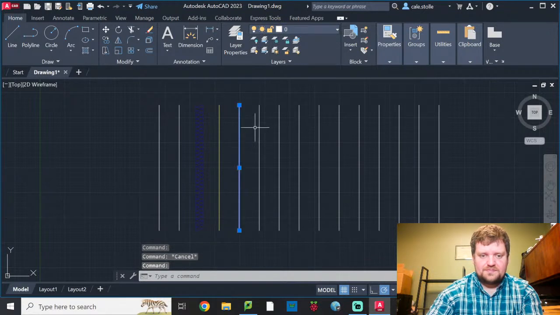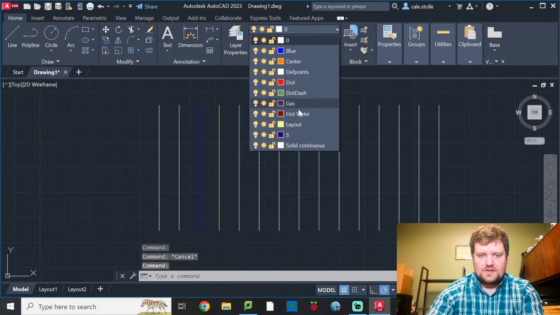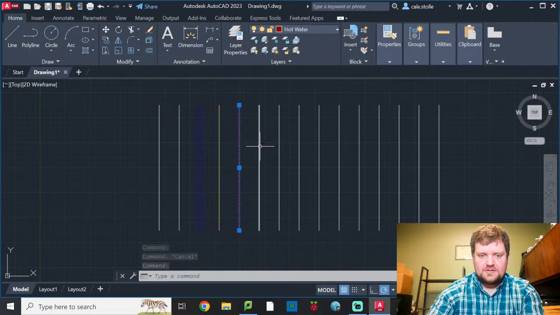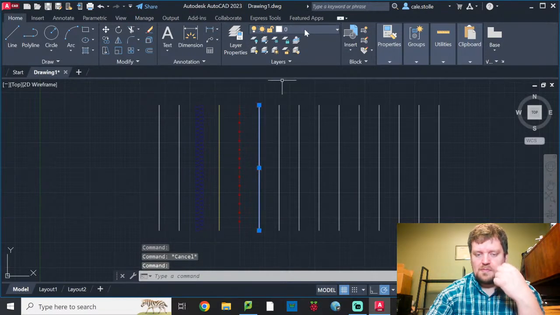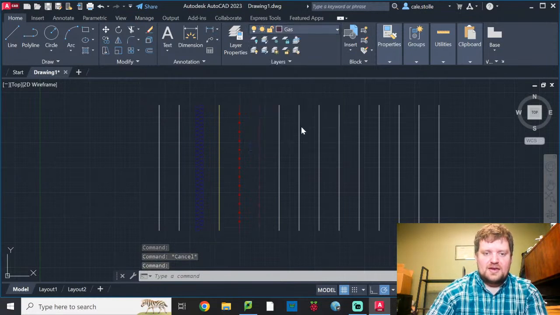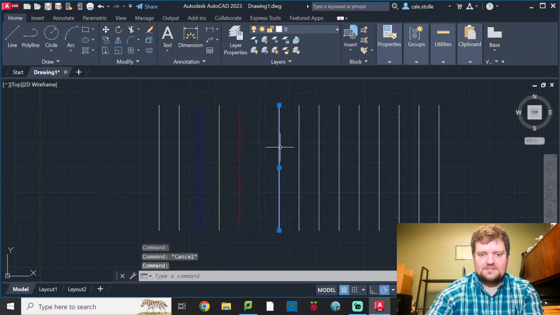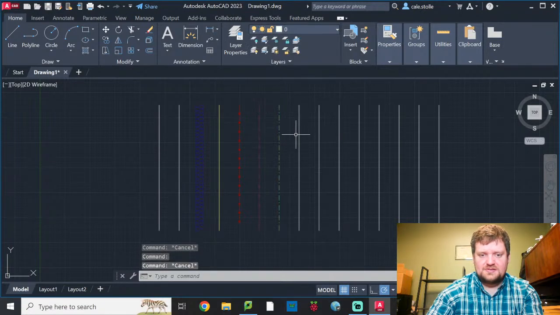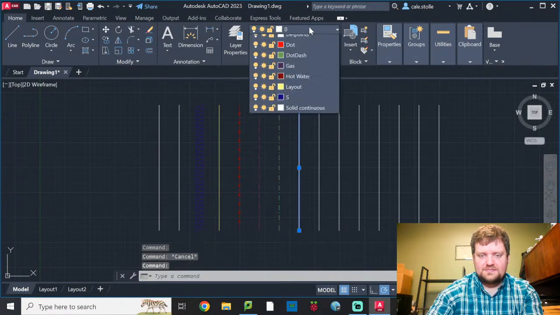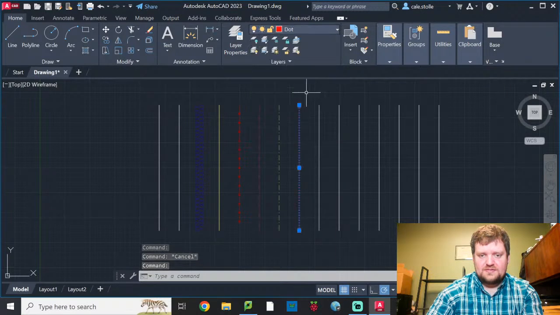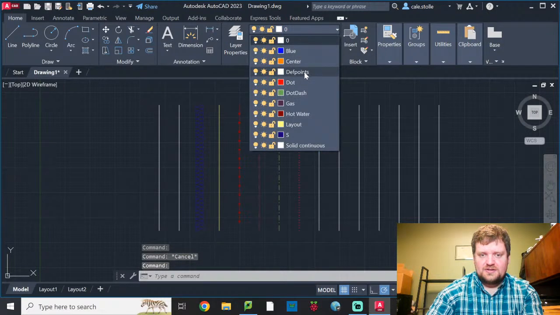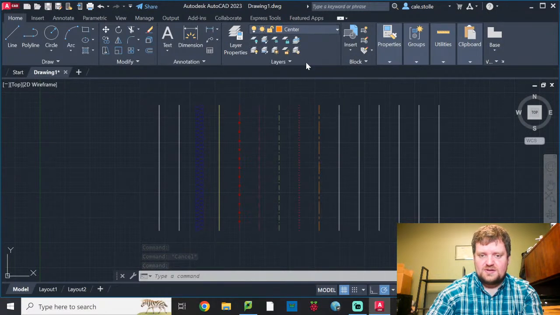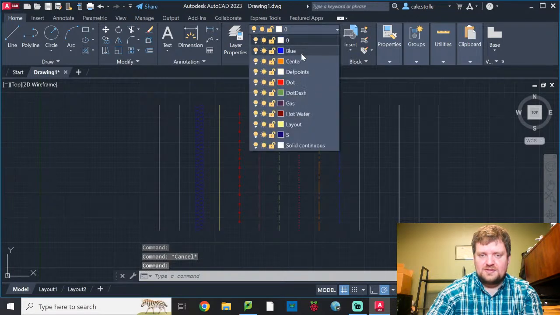Layout, hot water, gas, dot dash, dot. Escape, click the line, change the layer. I'm not going to do depth points. Center, escape, click the line, blue.